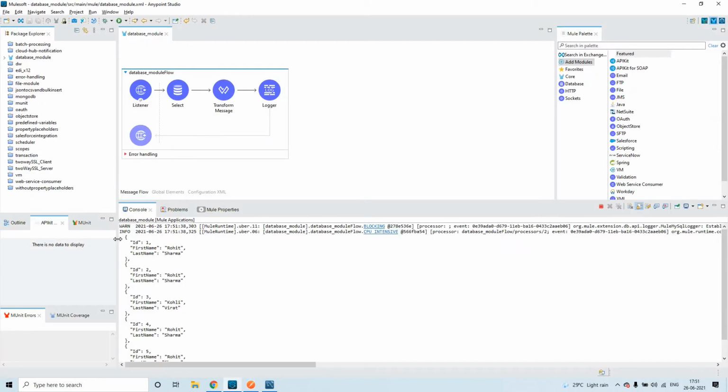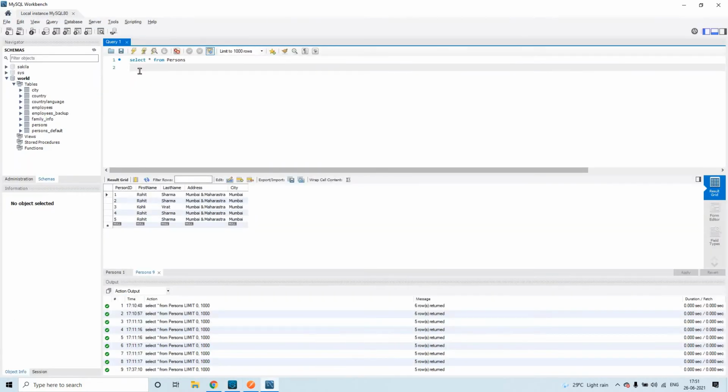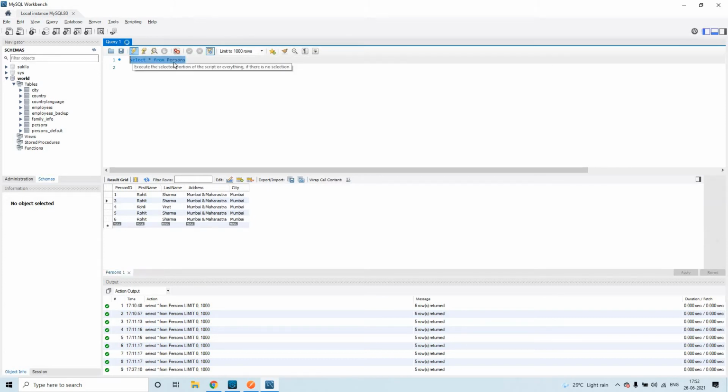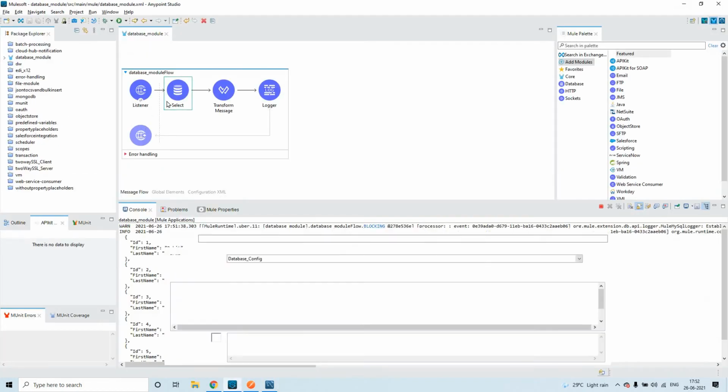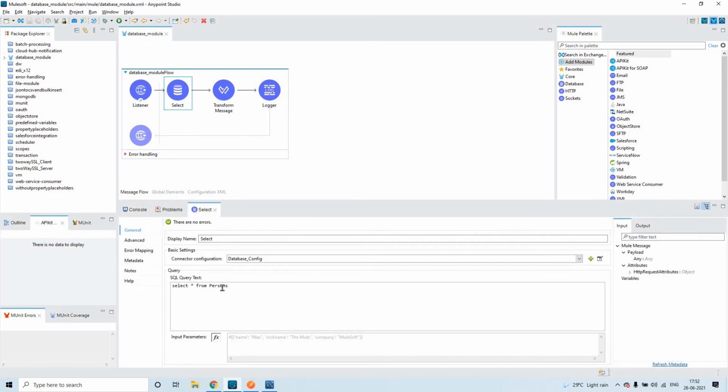Let us go through the table that we have in the MySQL Workbench. So this is the table. If you execute this query, you see here we have a total of 5 entries, and first name, last name, address, and city. These details are there. But here we are doing select star from persons. This is the table name, and we are selecting everything. Star means every column's information from persons. So that means it is fetching every column's information and also all the rows.